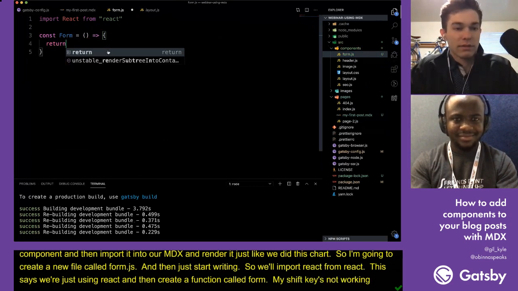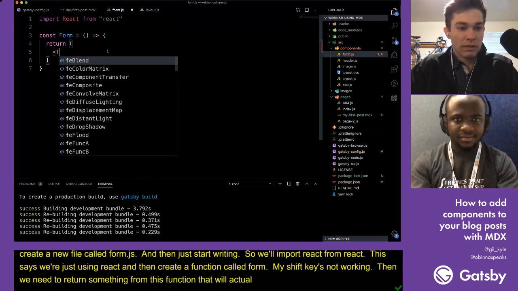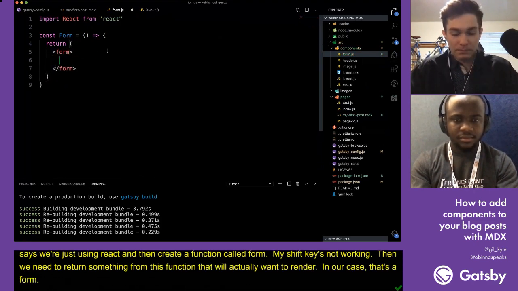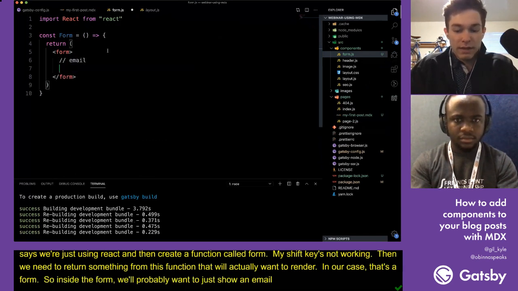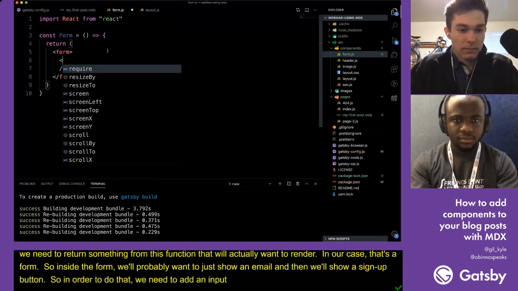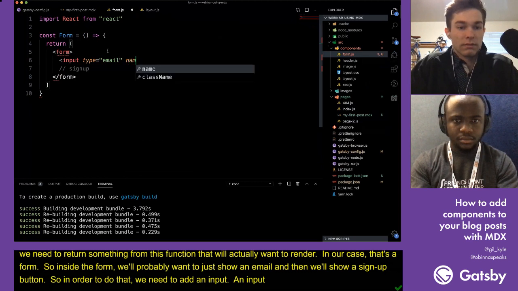Then we need to return something from this function that we'll actually want to render. In our case, that's a form. So inside the form, we'll probably want to just show an email, and then we'll show a sign up button. So in order to do that, we need to add an input of type email, and we'll name it email.